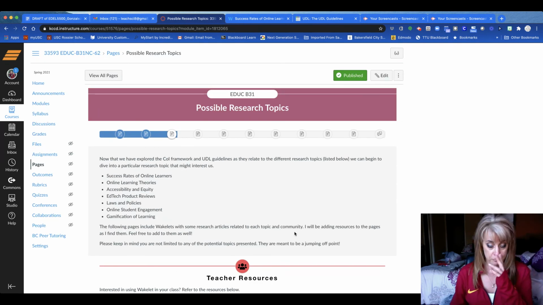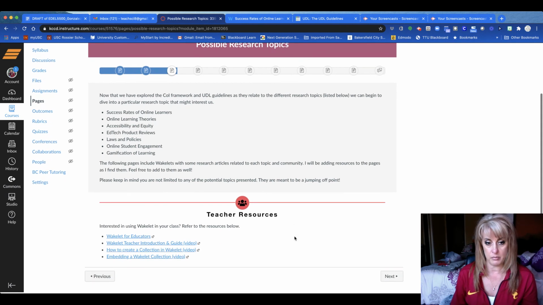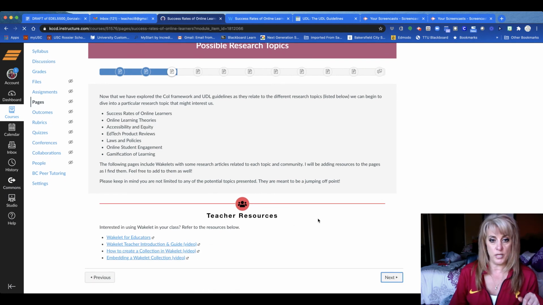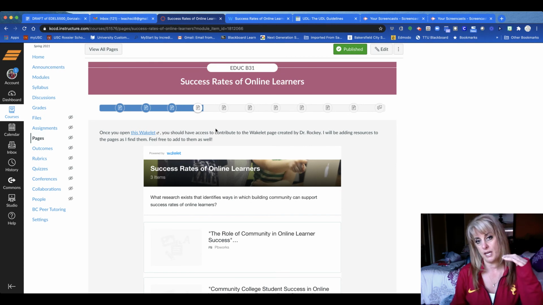When you click next, you are going to come across several Wakelets. Now, do not feel like you have to read every single one of these articles that's posted. Again, they're meant to give you some research articles, some things and ideas and places to start, but you are not obligated to read all of these by any means. When you dive in, you're going to see basically the next several pages, one page for each of those research topics. And there's a Wakelet for each of those topics.